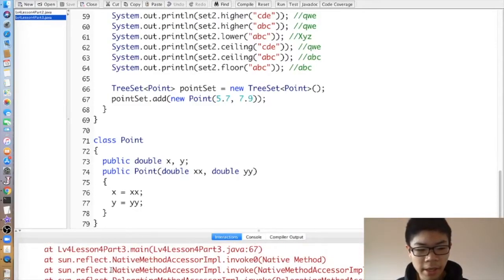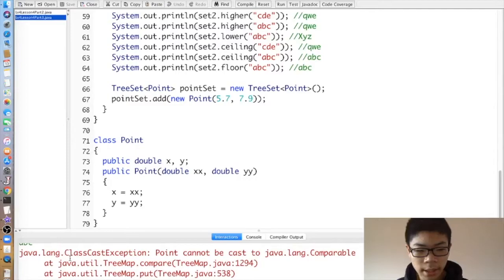We see that we get an exception, ClassCastException, and the reason is because we never defined what ordering Point should have. TreeSet should order the elements, but we never specified how Point should be ordered. So, in order to fix this, we must make Point implement something called Comparable, which is an interface that contains the compareTo method.